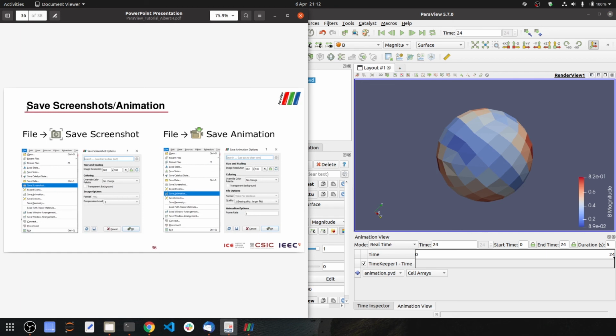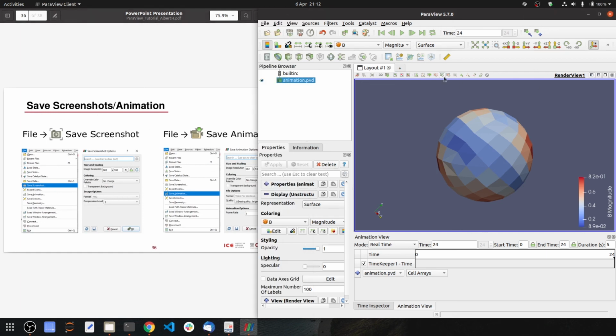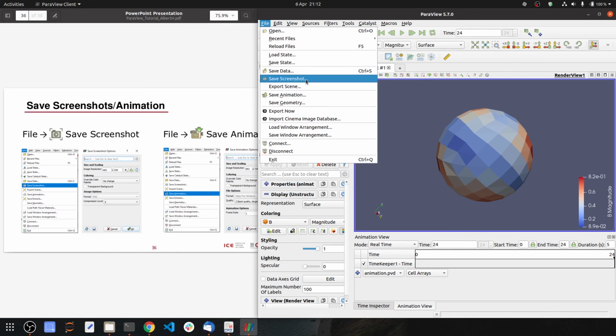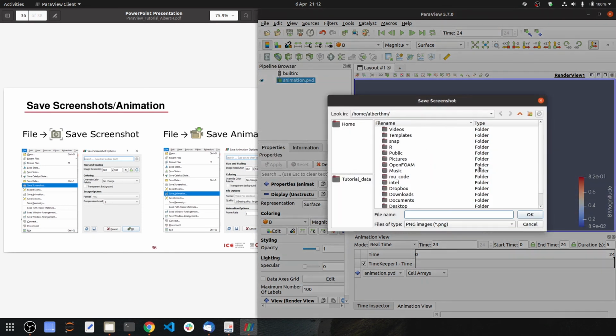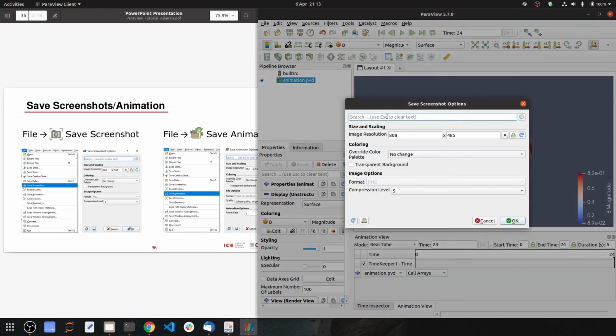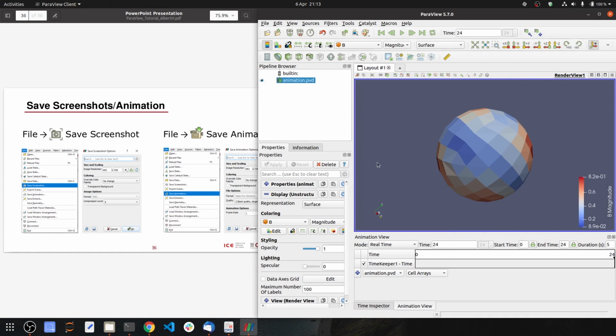Okay, now how can we save this animation or screenshots? First of all, if we want a screenshot, we go to File, Save Screenshot. We can save it here, or on the desktop. We can change the image resolution, the compression level, etc. And we click OK, and that's it.